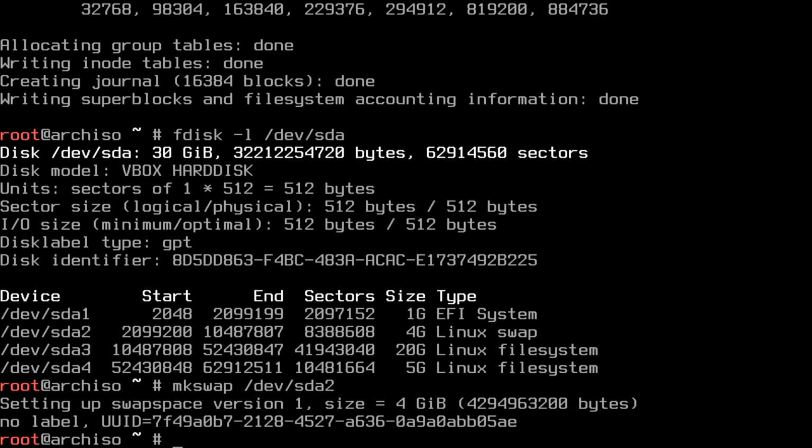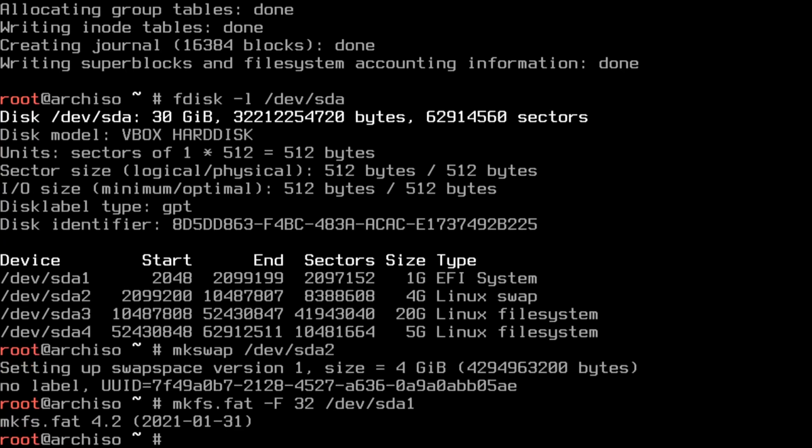Next is the boot partition. It's mkfs.fat -F32 /dev/sda1. Enter. Okay, that's it. Next is to mount them.